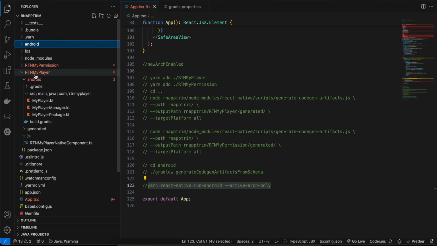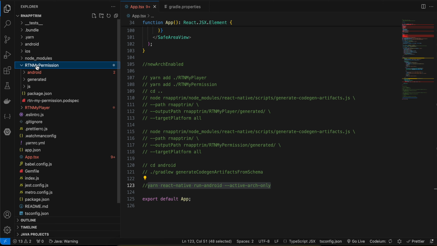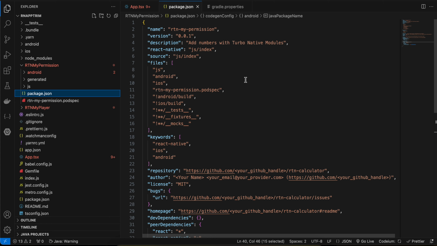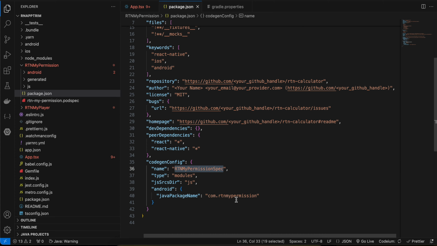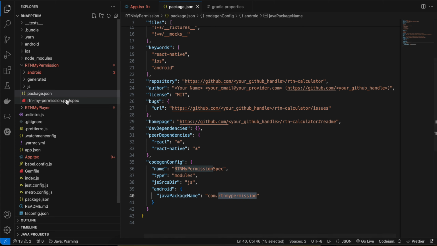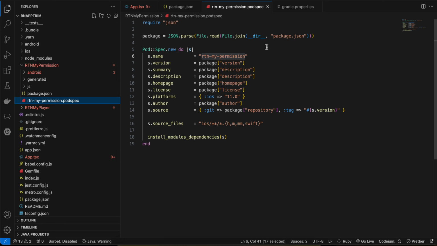You will have to create a folder called rtnmypermission. Inside that I have created a package.json file. I have copy pasted everything from docs. Only this name has been changed, this has been changed, this has been changed, and this has been changed. Then I have created a podspec file. Again I have copy pasted everything from docs, and only this name has been changed.